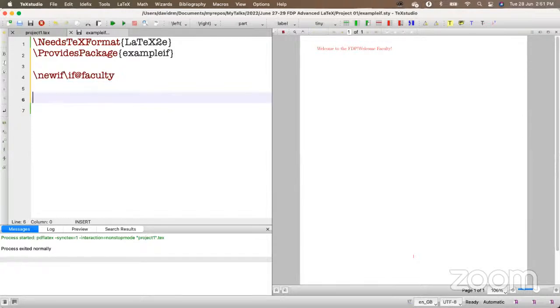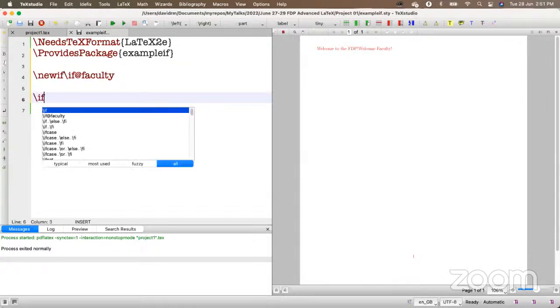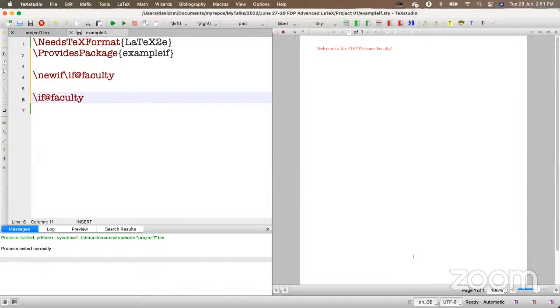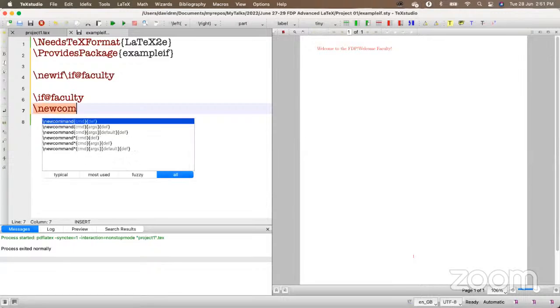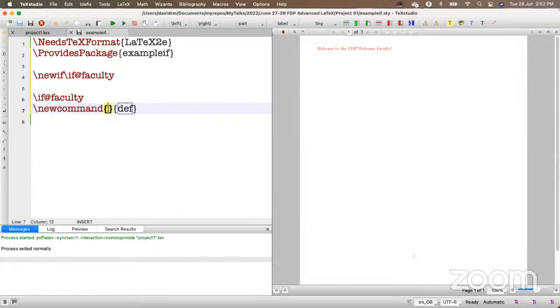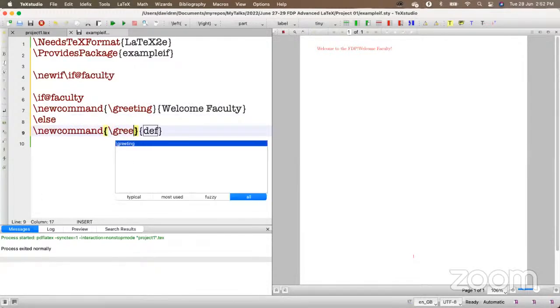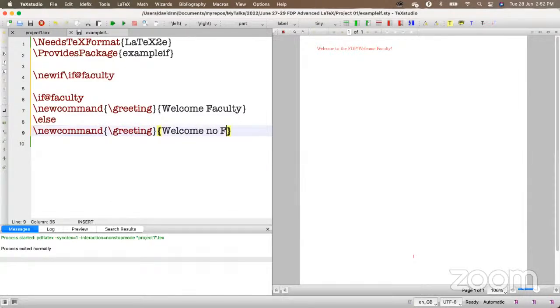Actually, to prove it to you, what I will do is, instead of writing \facultytrue, if \if@faculty, which means if the faculty option is true, then we'll define the same command called greeting, but this time we'll greet it like welcome faculty. And then else we'll define the same greeting command as welcome, let's say non-faculty. It's a little funny, but it's okay. You got the point, right?